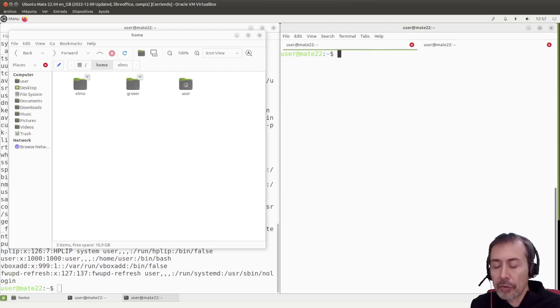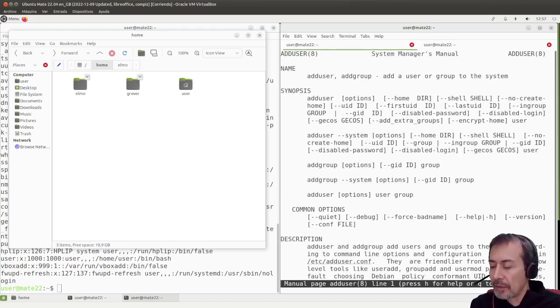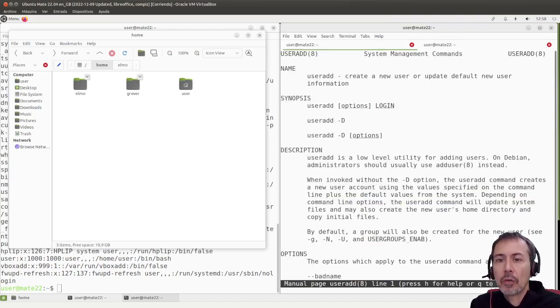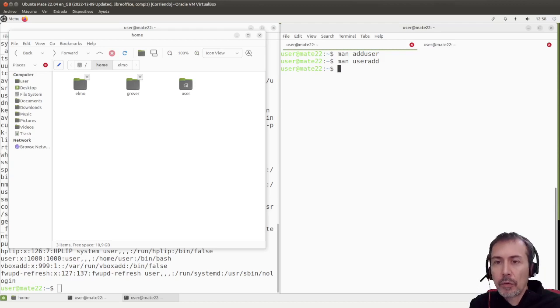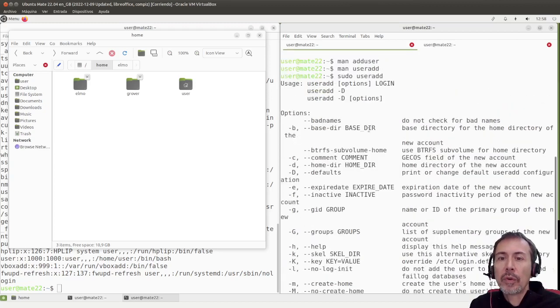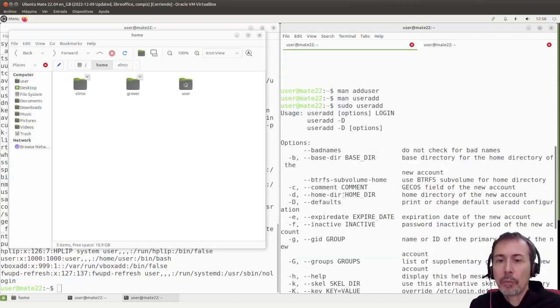Remember, they have a lot of options. Remember that you can use man adduser. You can see here all the options for that command or the explanation of it. The same for useradd. You have all the options here. And you can create a user with useradd. For example, you need to specify more information. If I just run this command, it won't create a user because I need some options to do that.